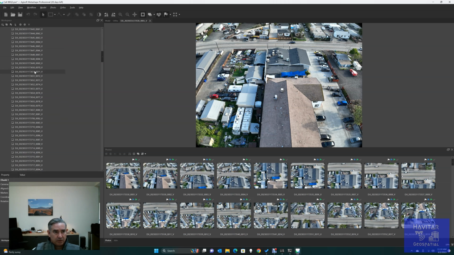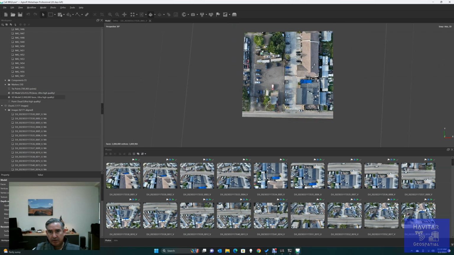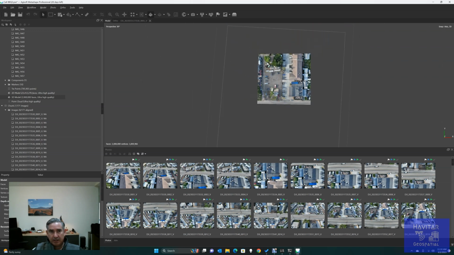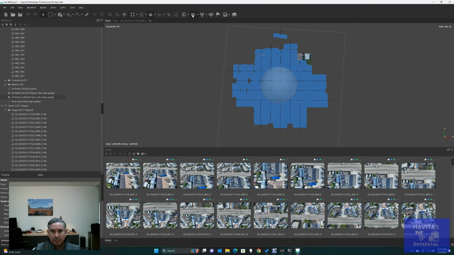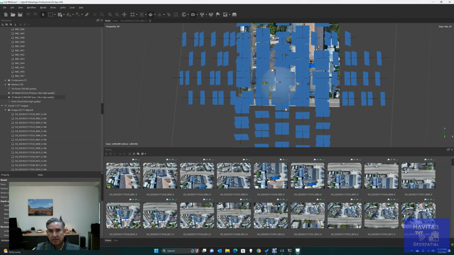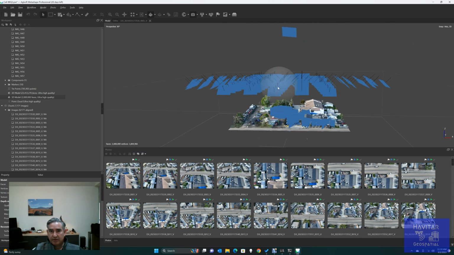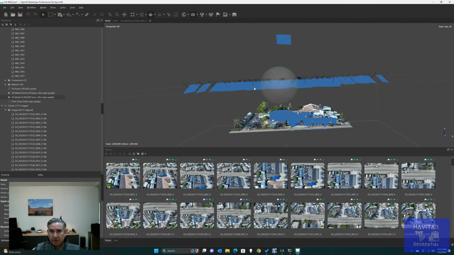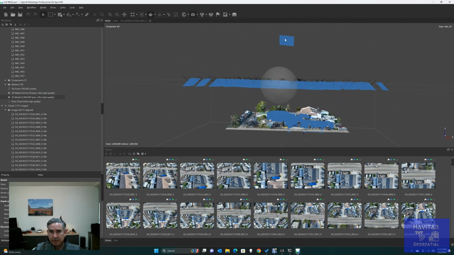Let's go to the mesh, and I will show you how I flew this. So here we are again at the final model, and if I turn on the cameras here, you can see exactly where these photos were taken. And so it looks like we have one erroneous photo here.